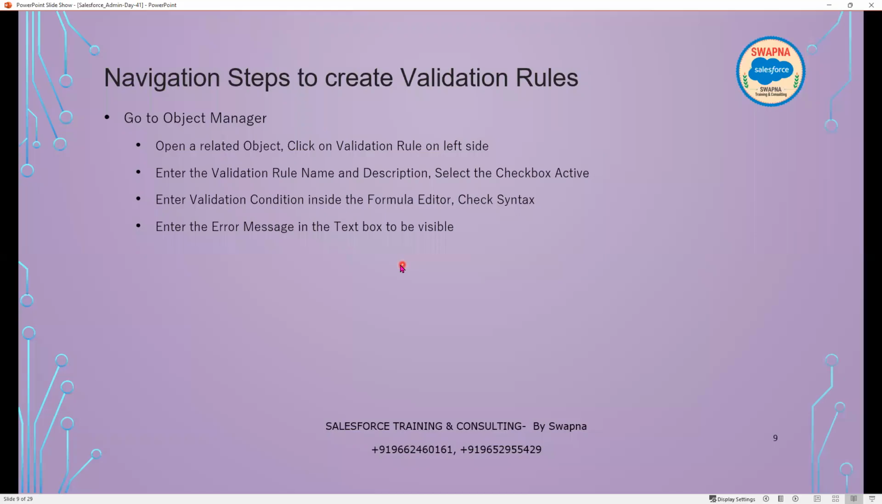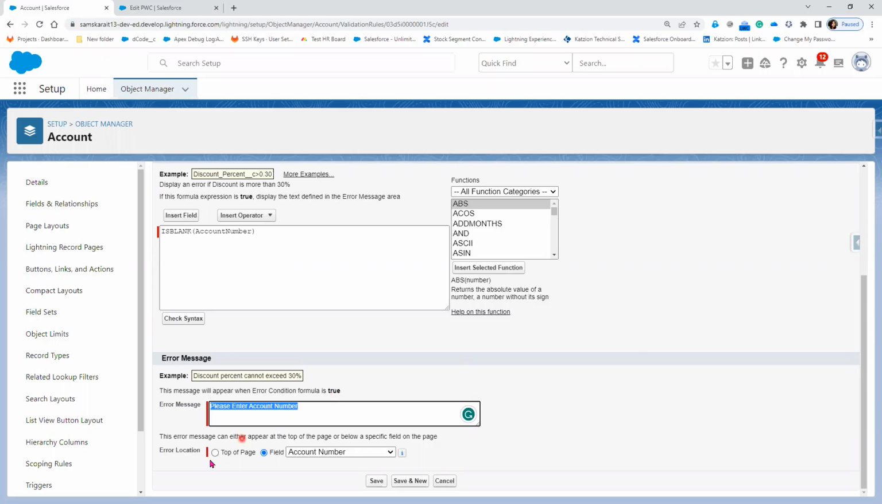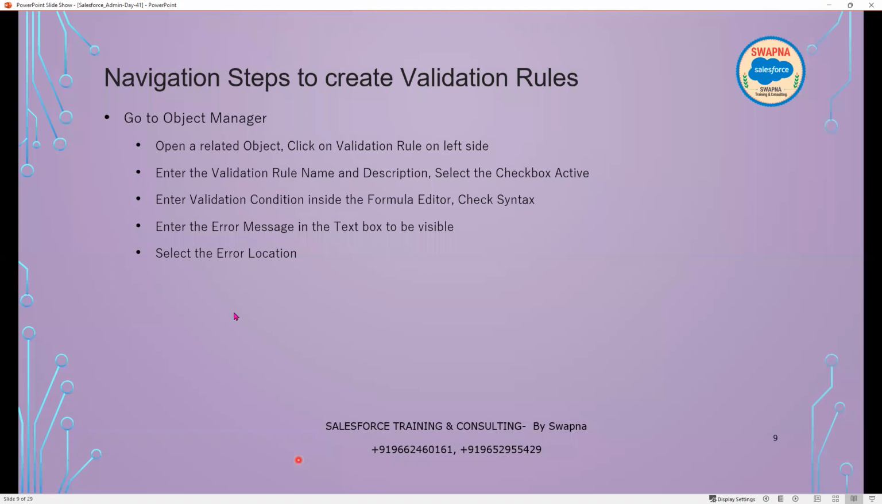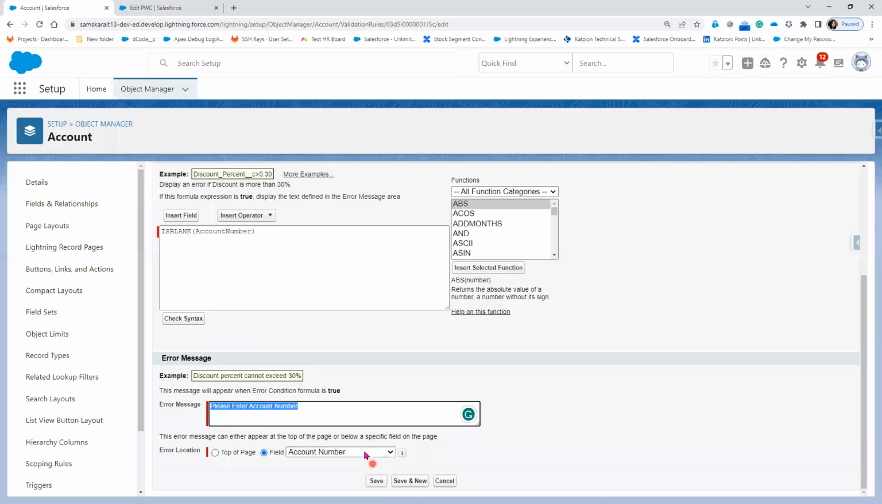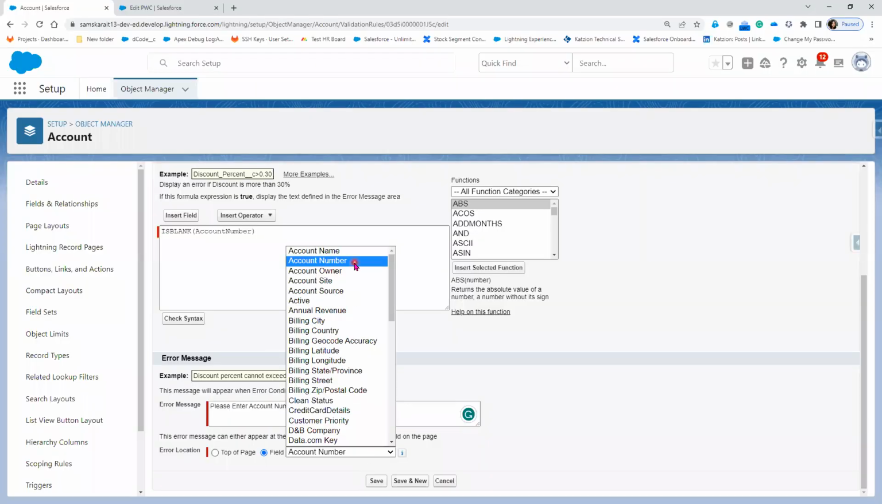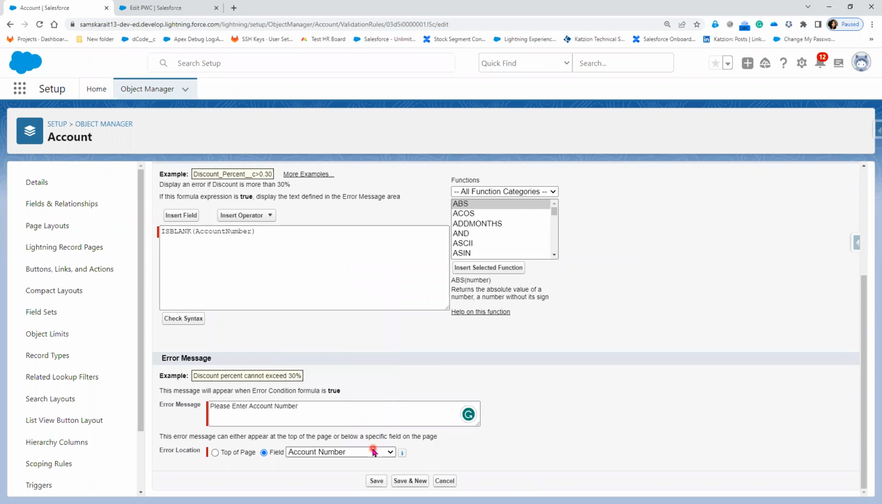Now enter that error message and then select the error location. Where do you want it to be displayed? Do you want to display it on the top of the page, or at the field level? Right? Display at the field level. If it is field level, it is going to display at the field level. From the pick list, I need to choose the field where I want to display the error message and click on save. Whenever I am choosing from the pick list, I can choose only one field. I cannot choose multiple fields here. There is no option to choose multiple fields. I can choose only one field in the object.